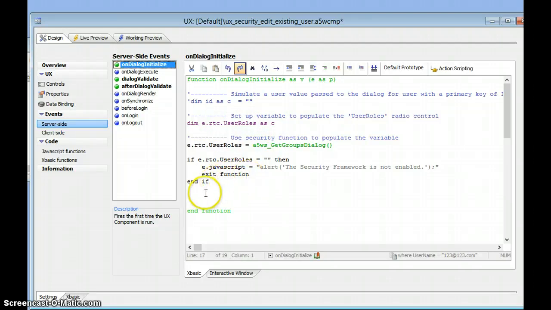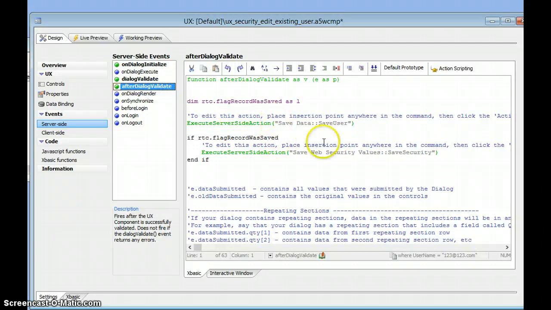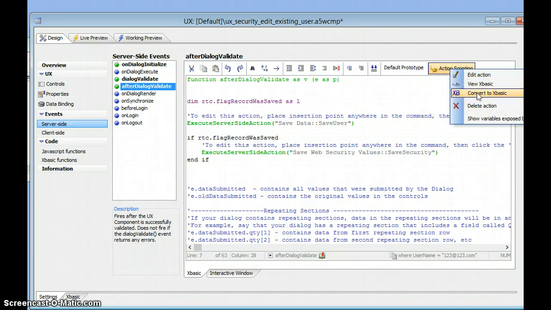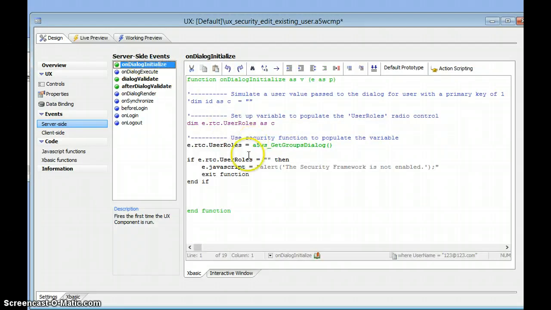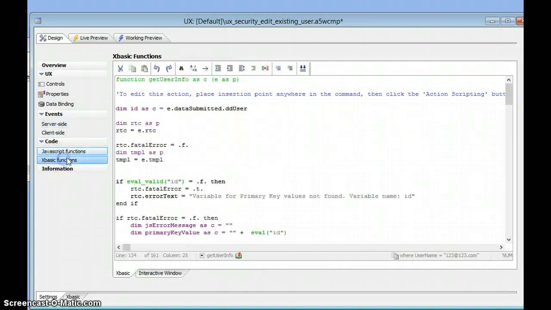Now normally you'd have two action scripting items in here, one for load user and one for load security. Those aren't there any longer, but I did generate the code and copy that code first. And just a quick look at how you generate the code. After dialog initialize, there's a couple of items that I've not changed. But in order to get the code for these items, you just place your cursor on the action, go to action scripting, and then convert to XBasic. Then I took all that XBasic from those two OnDialog Initialize scripting items, and I copied them into my get user info callback, and that's what this is from this point on.